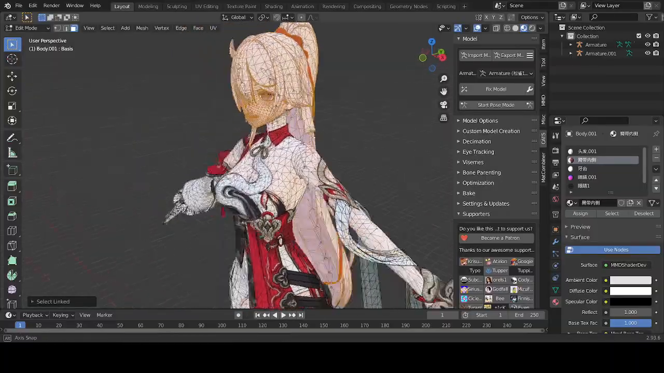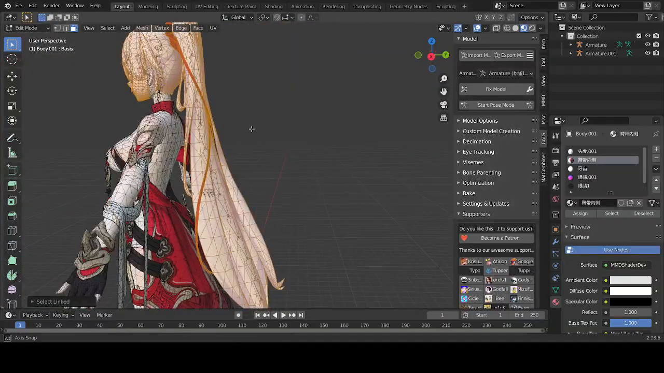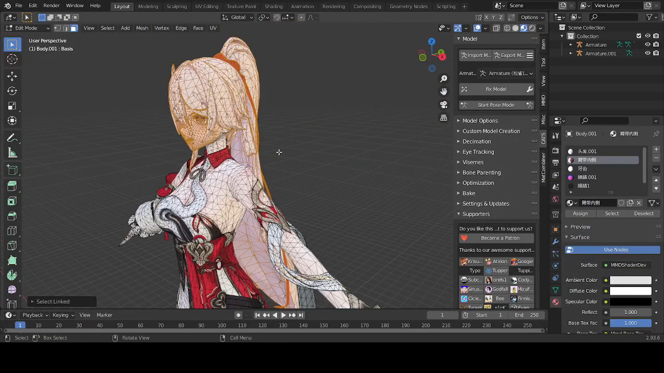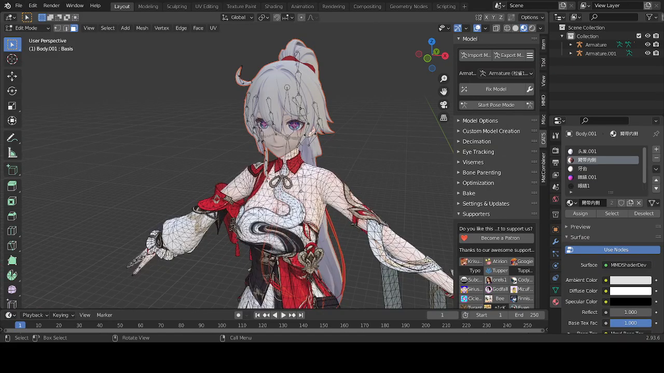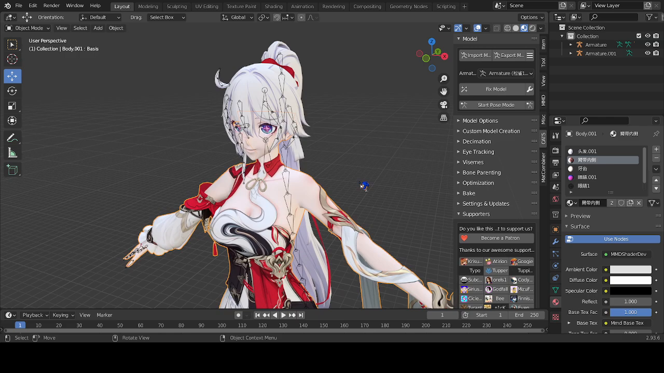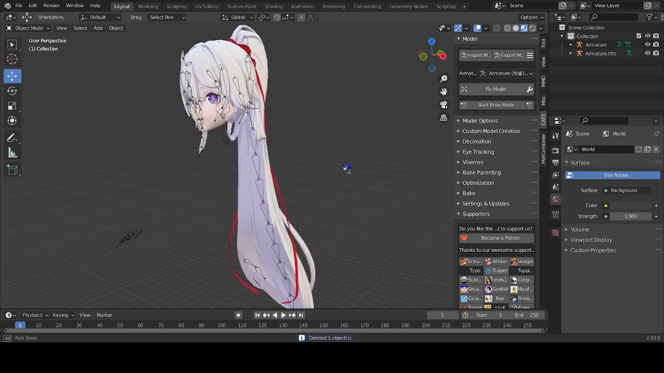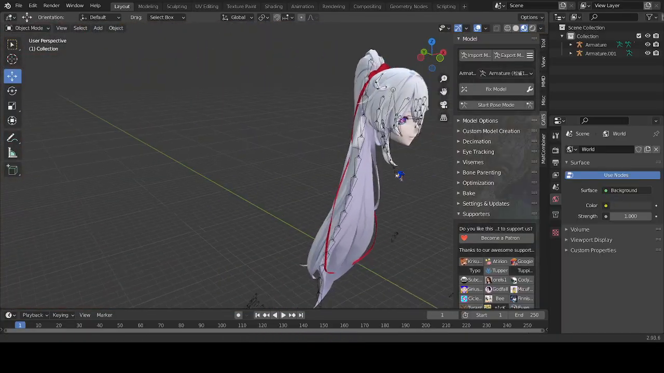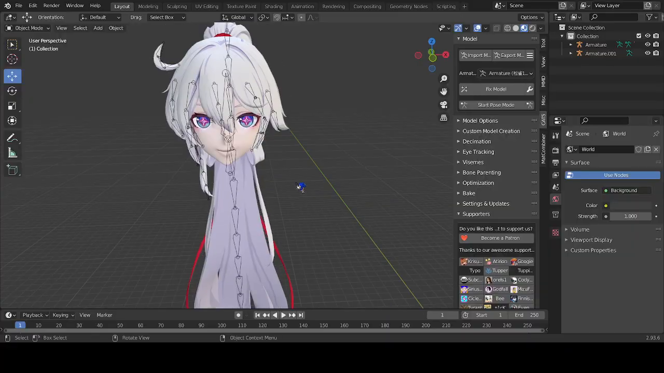Okay, and with all that settled, next up, we're going to push P on our keyboard and we're going to separate by selection. And now that we separated it by selection, we're going to push tab to go into object mode. We're going to click the body itself and we're going to push the delete button. And as you can see, pretty much we have just our head here.